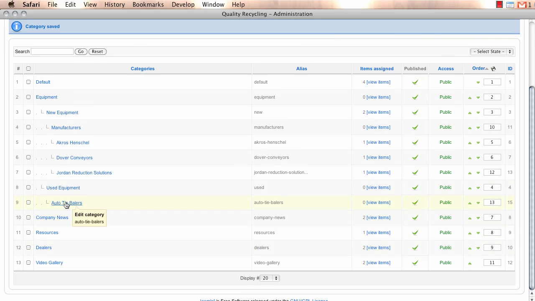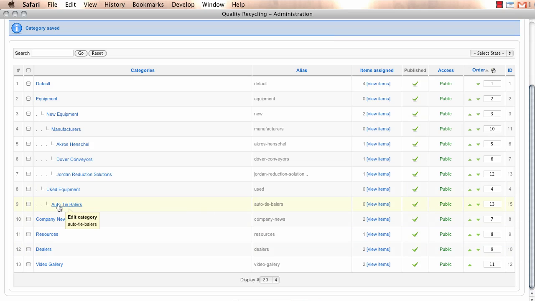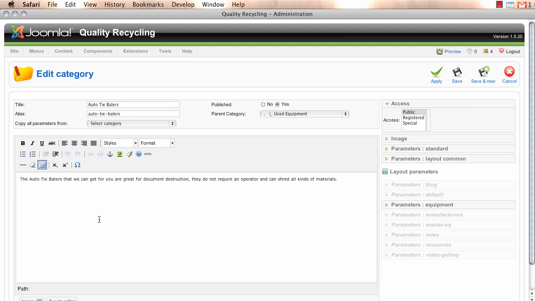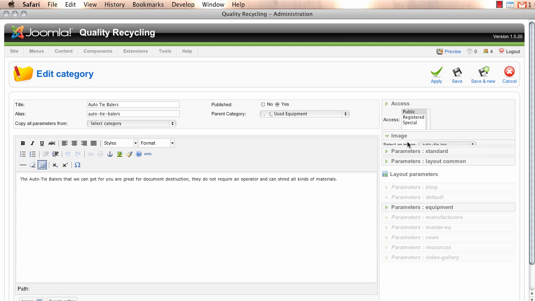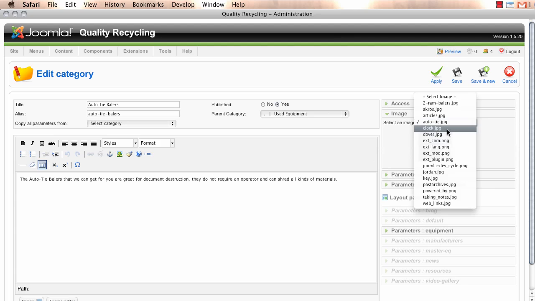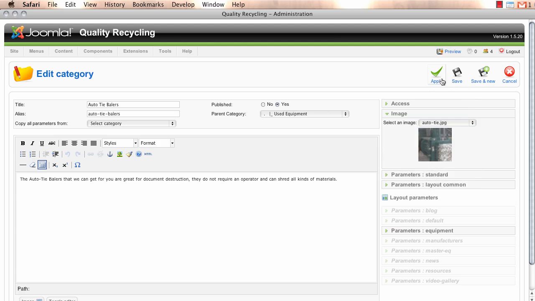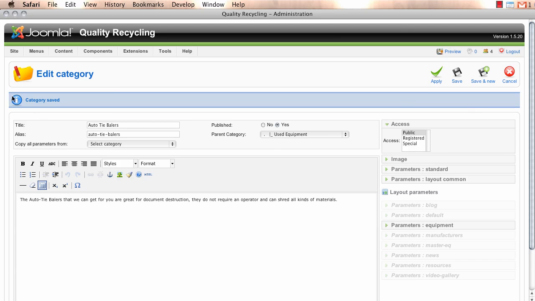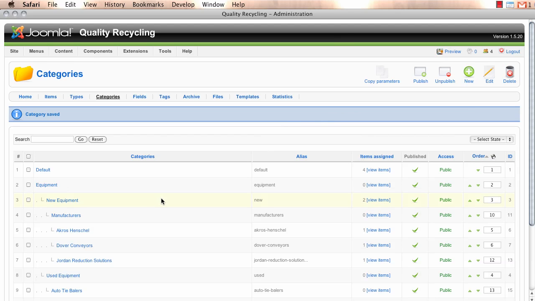And now the category is here under used equipment. If you ever made a mistake, you can simply click on the category itself and you can edit the information. You know, change it to a different image, which we don't want to. If you apply a change, it's just going to apply it without actually taking you out of the page. And if you save, it's actually going to save it and take you out of the page. So now you have a category for your product item that you want to add.